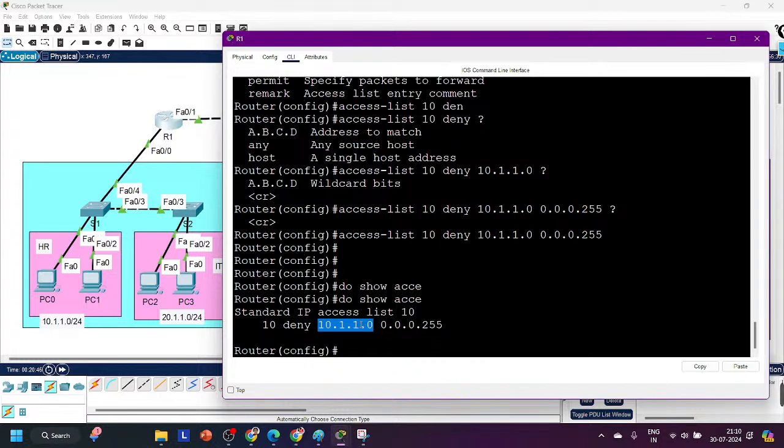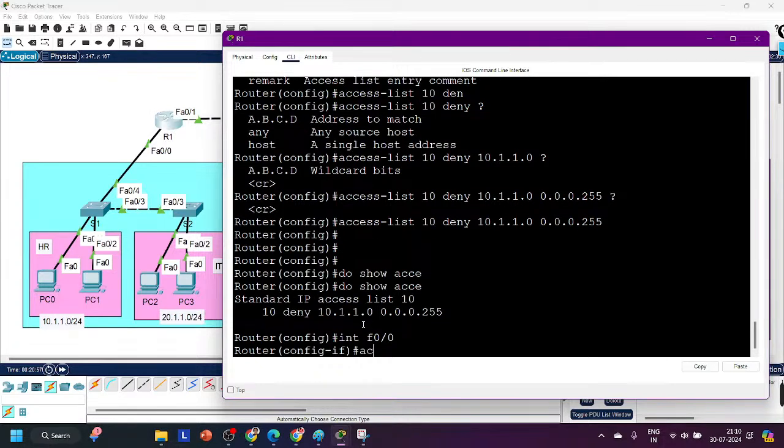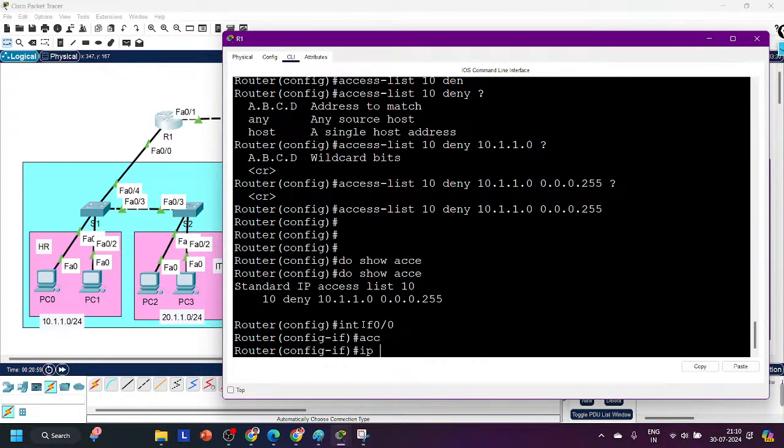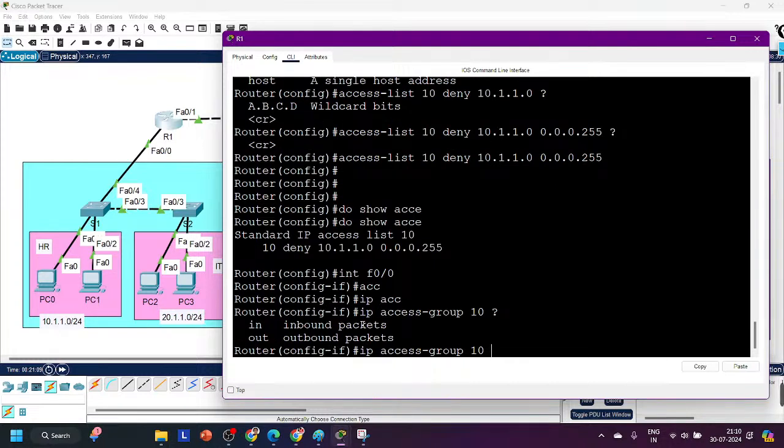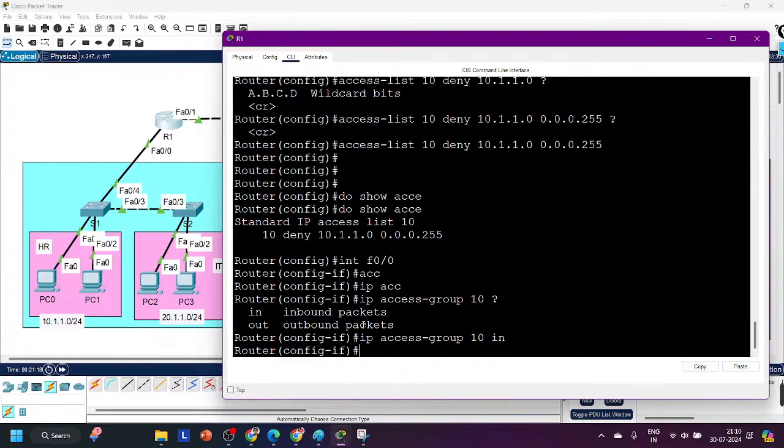If I apply this ACL on FastEthernet 0/0, then the router will not allow any traffic from this network on F0/0. So let me say F0/0 and then ip access-group. To apply it, you run this command ip access-group, then the ACL number 10, and then in which direction you want to apply. I will apply it in the direction that whenever you receive the traffic, at that time take the action according to the ACL rule. Enter.